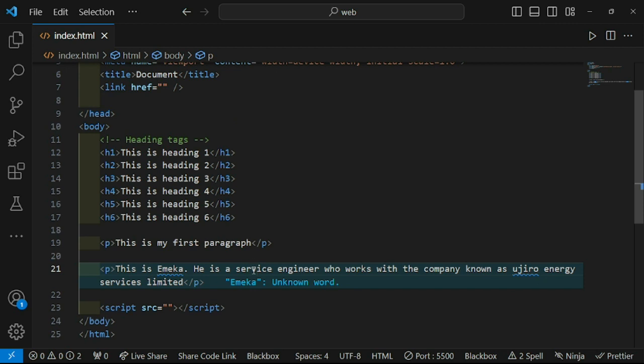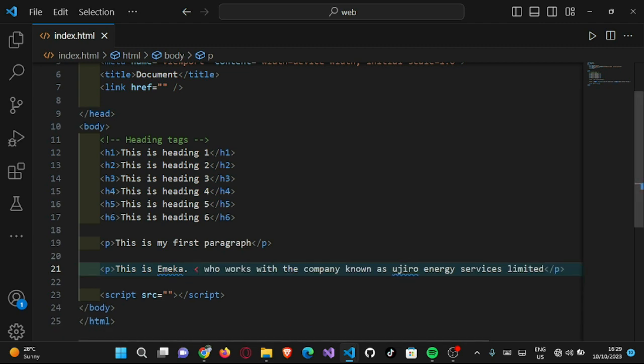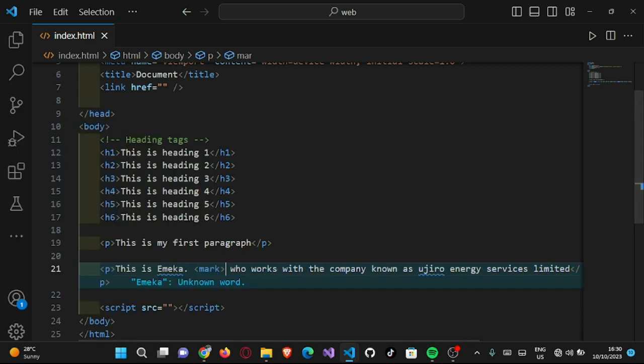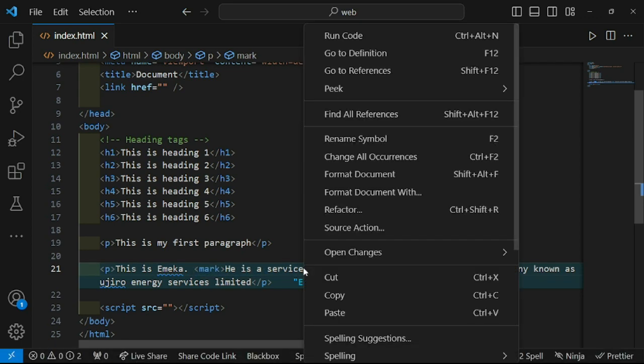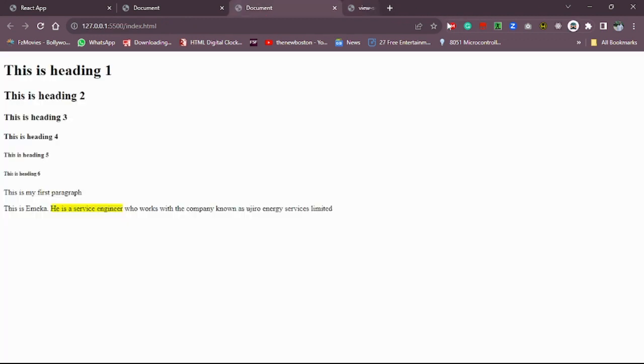So in order for us to highlight a text, we have this kind of highlight, right? You want your text to appear like this on your browser. You want to highlight he is a service engineer. So to do that, we can cut this and then use our mark tag. The mark tag has an opening and a closing. In between the opening and the closing, you can then place this he is a service engineer. The default color of this mark tag is yellow. If we preview it on our browser right now, you can then see it.